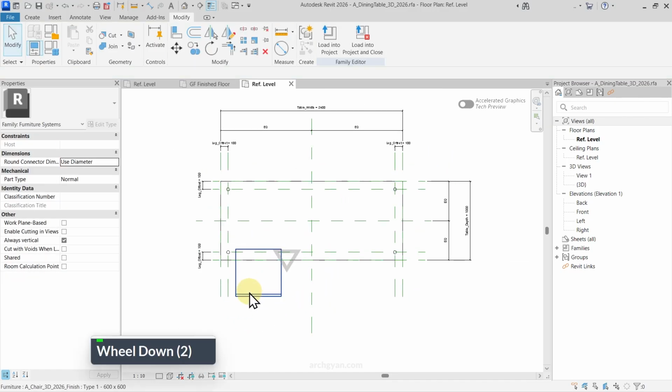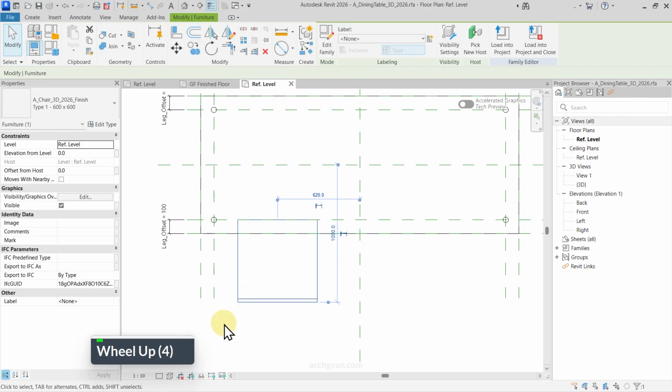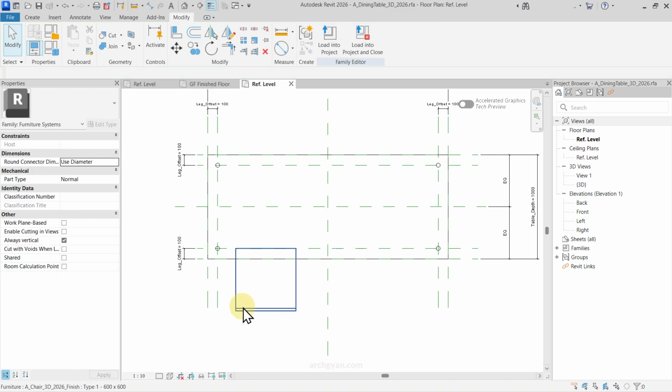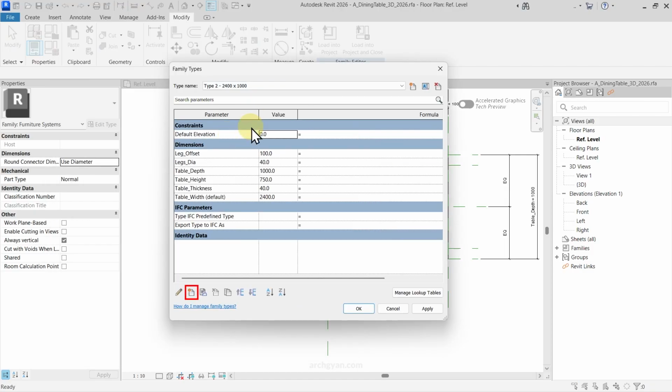Now we'll need to lock this 3D chair family with a bunch of reference planes, and we also need to assign some parameters to this 3D family. So let's first create some of these parameters in our family types. Let's go to Family Types here, and to create new parameters, simply click on Create New Parameter here.